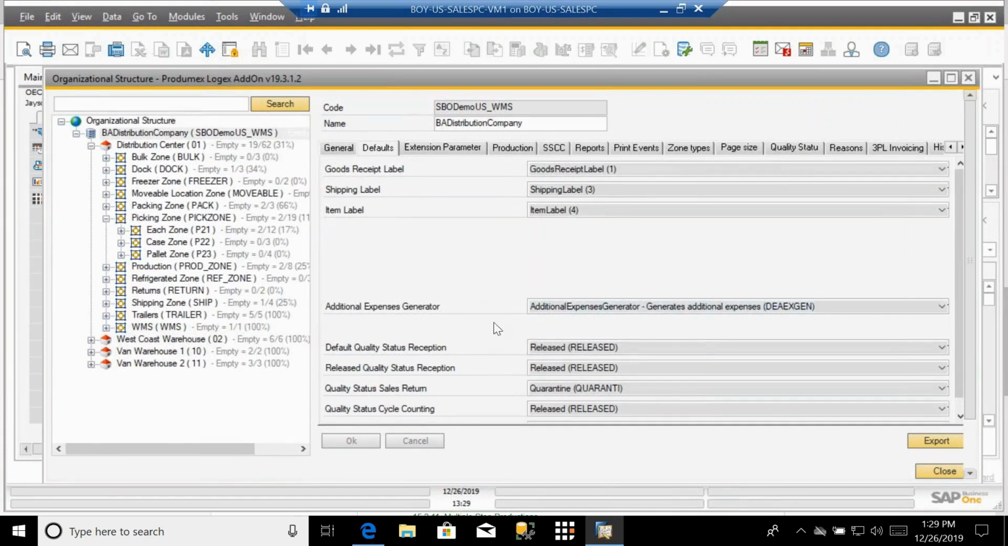Additional expenses generator. So obviously, as I'm generating the additional expenses on either my goods receipt delivery note or my outward bound sales order delivery note, I have an ability to generate expenses based upon different algorithms. And then I have the concept of quality statuses.